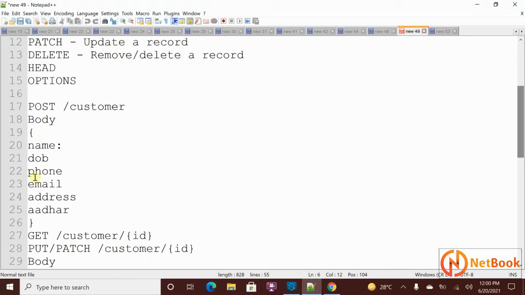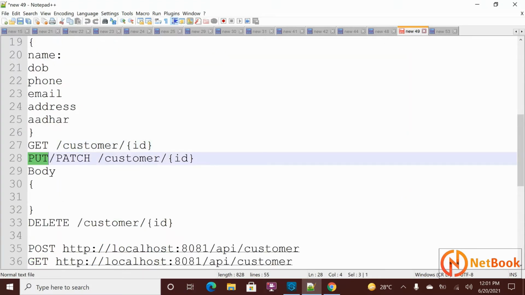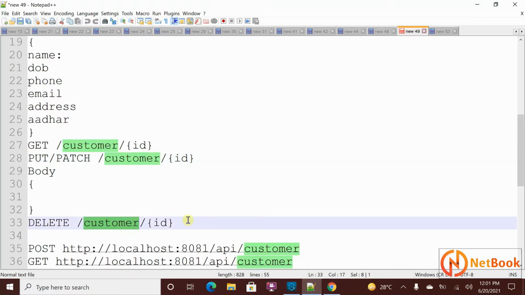For that, we are going to use a POST method for creating a customer and a GET method for fetching a customer. I'm going to use a PUT method for updating the customer details. Then I'm going to use a DELETE method for deleting a customer.